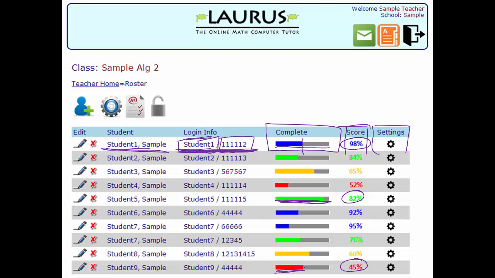Now, if a student has a misspelling or something, you can edit it by clicking on the pencil, or if you no longer want them in your class, you can simply click the X, and that will remove them from the roster. You will not delete any students.